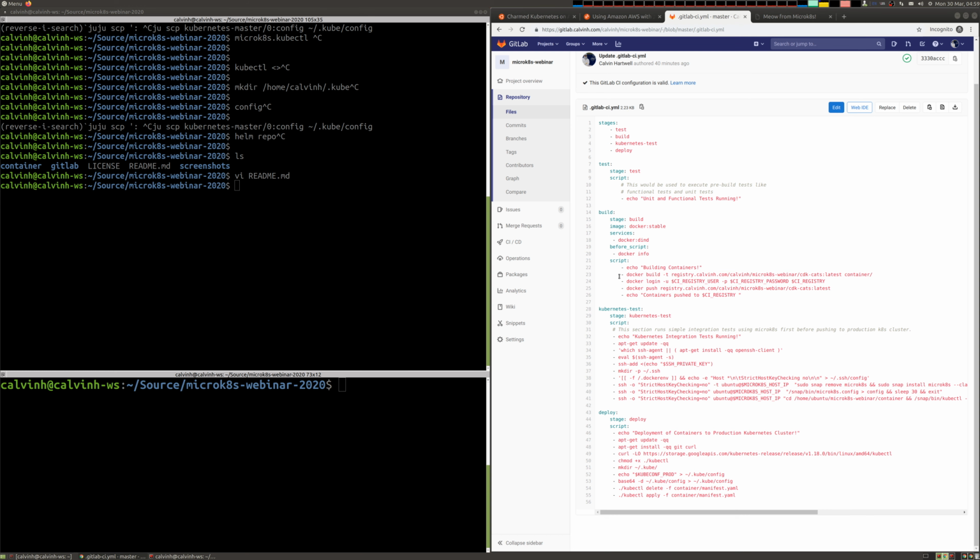So the steps here are pretty straightforward. This is actually what I did on the command line earlier with Microk8s. I'm just building the container and tagging it, and then logging into the registry, and then I'm pushing the container. And then after I've done all that, it's just echoing out to the prompt that it's built.